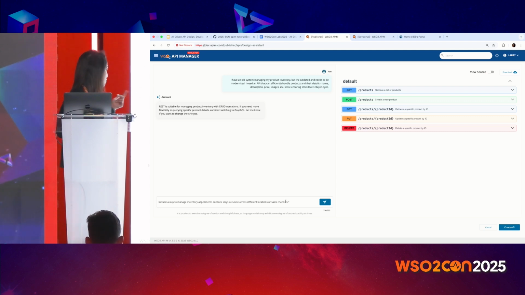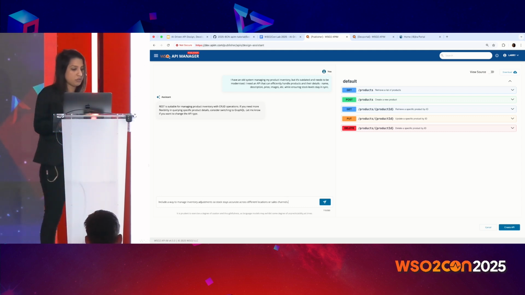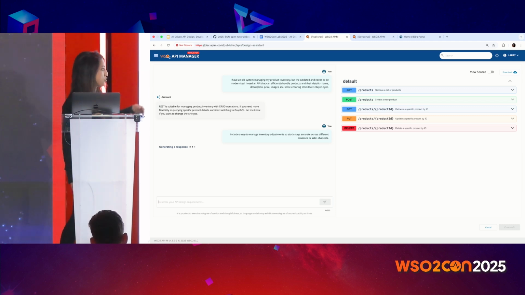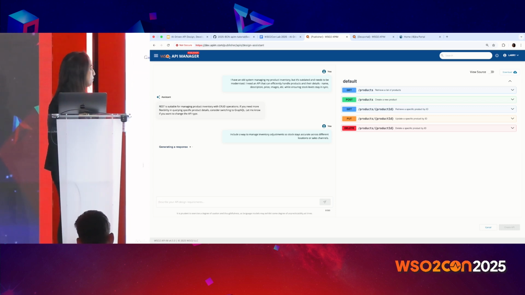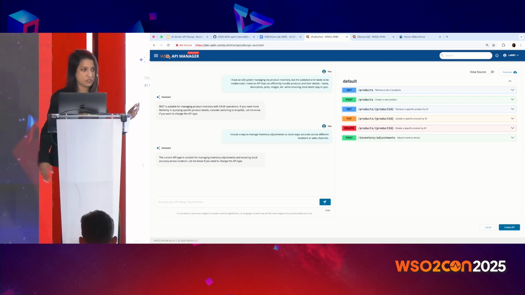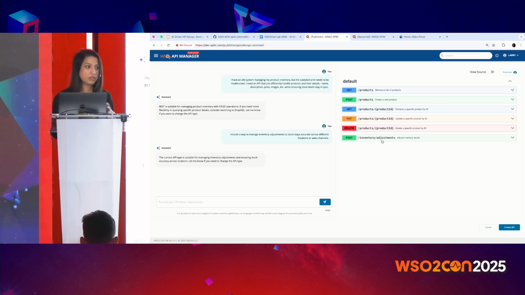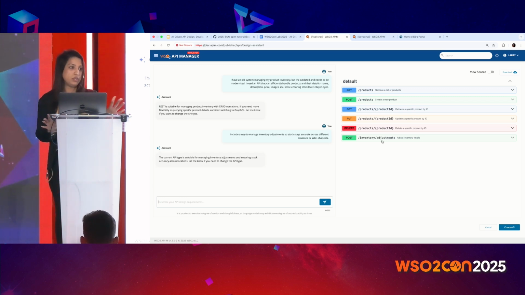So I'm just prompting it to include a way to manage inventory adjustments. Ideally, it should give me another resource which will do that. Yes, so you can see that we got another resource. Likewise, depending on the requirement, you can modify and refine the skeleton of your API.